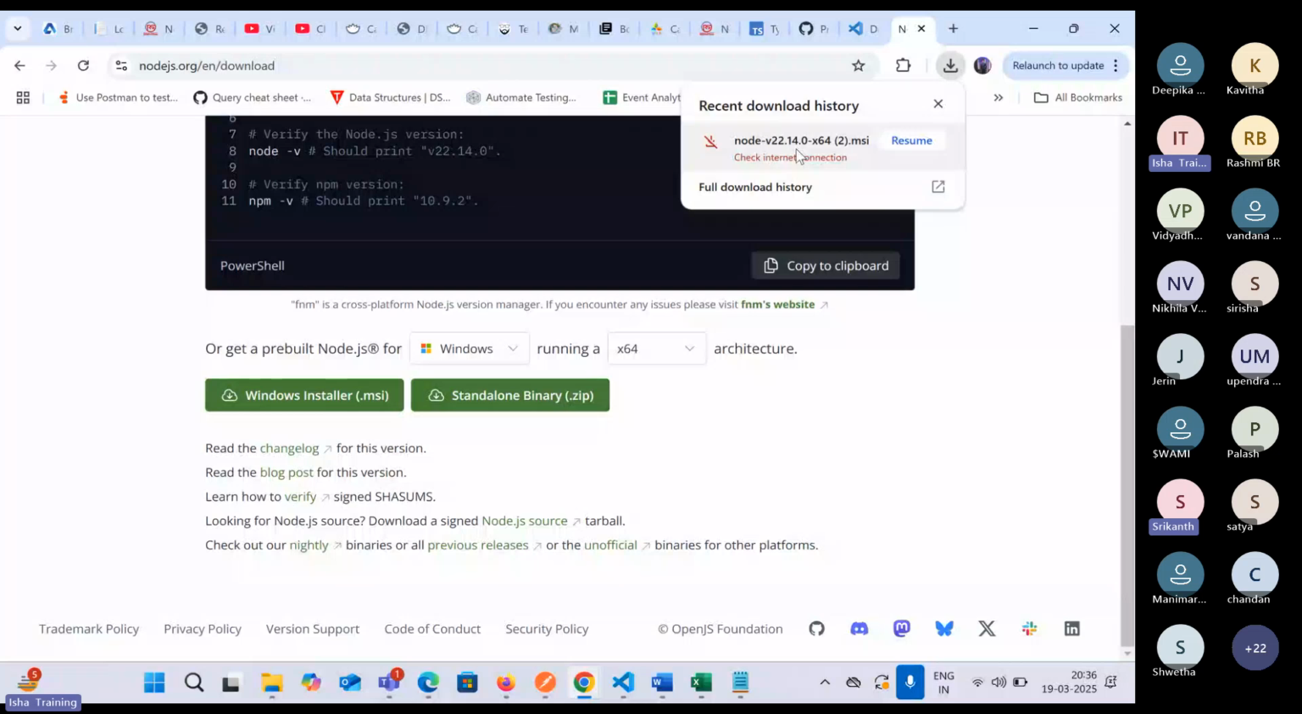After that, you have to install Visual Studio Code. If you have already installed it, that is well and good. Then you can go to your Visual Studio Code and create a folder wherever you want to store your code. Inside this folder, you can again go to the terminal.